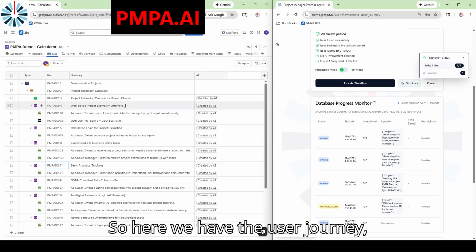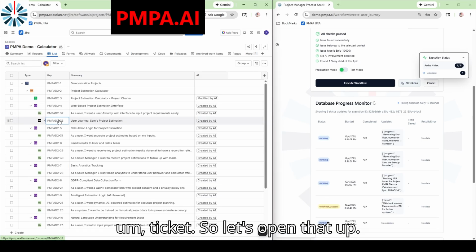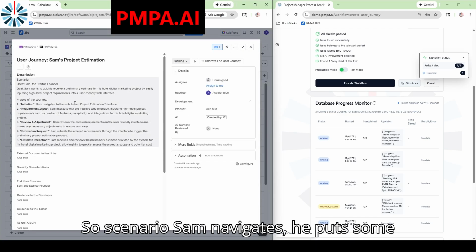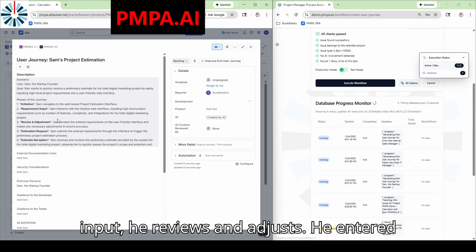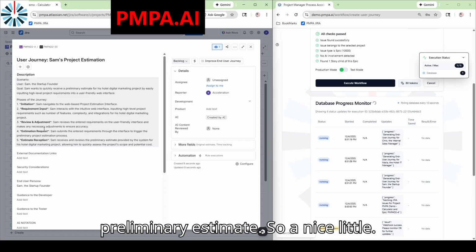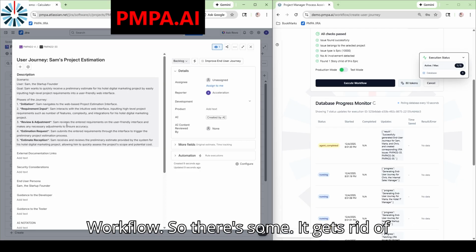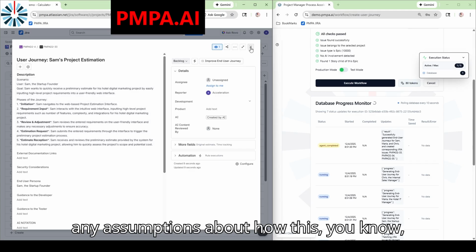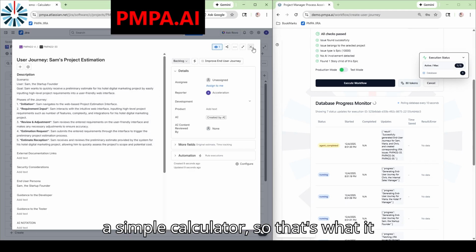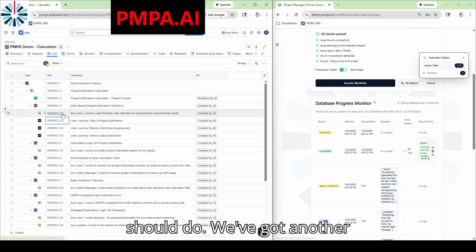So here we have the user journey ticket. Let's open that up. Scenario: Sam navigates, he puts some input, he reviews and adjusts, he enters the requirements and he receives a preliminary estimate. So a nice little workflow. It gets rid of any assumptions about how this application should work, how the interface should work. Obviously it's a simple calculator, so that's what it should do.